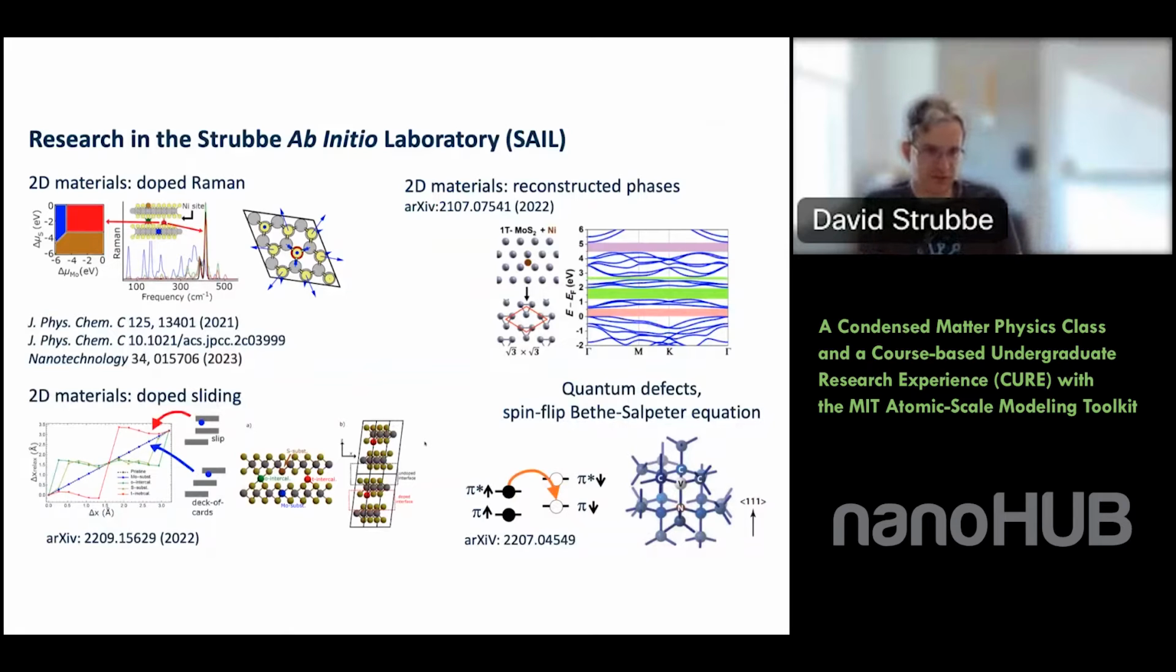But a bit about where I'm coming from in terms of research. I like to call my group the Strubbe Ab Initio Laboratory, or SAIL. Some of the things connected to what I'll be showing you here are related to 2D materials. We've been doing some studies about Raman spectroscopy of molybdenum sulfide with nickel or rhenium dopants in there. Actually, this lower paper was just published today in Nanotechnology. I just put in the citation info here.